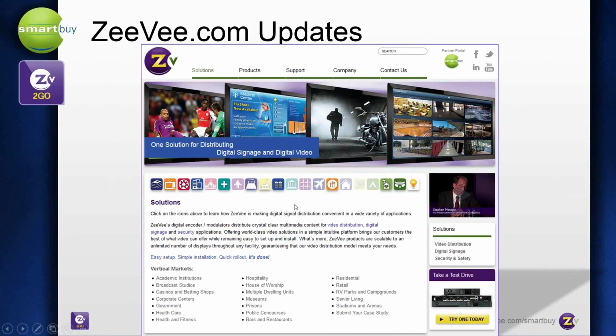Now, these icons here are for specific applications like education, which we were just talking about. So if you have an application and you want more information, you want to drill down into that, you click on any one of those icons and it's going to take you to that topic matter. Or you can click on any of the lists down below and again it will take you to that topic.